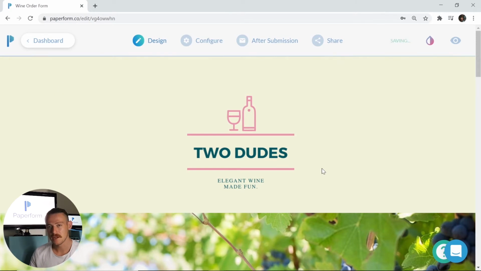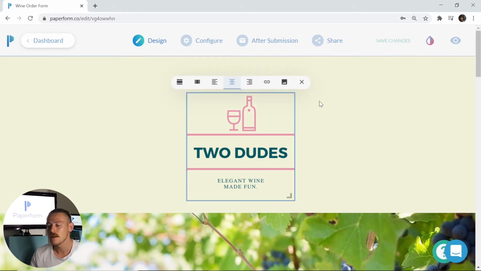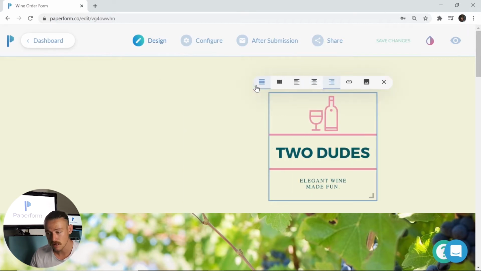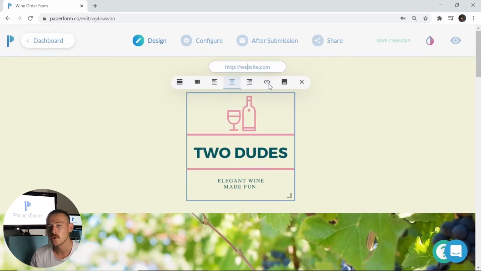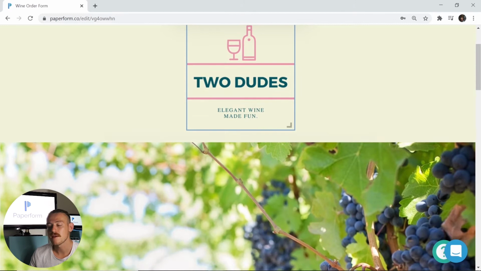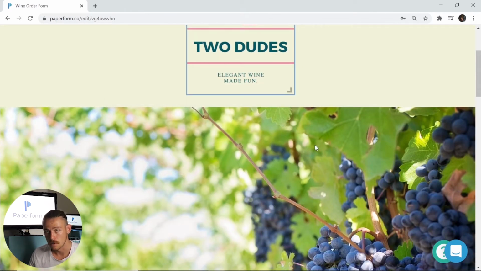We can see we've included a dummy logo here, Two Dudes, elegant wine made fun. Simply click on that and you have the ability to remove, replace, change the appearance and placement, as well as hyperlink your image. The process is the same for the header image we've included below.